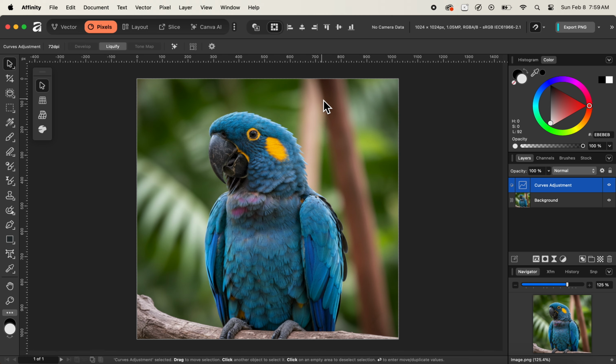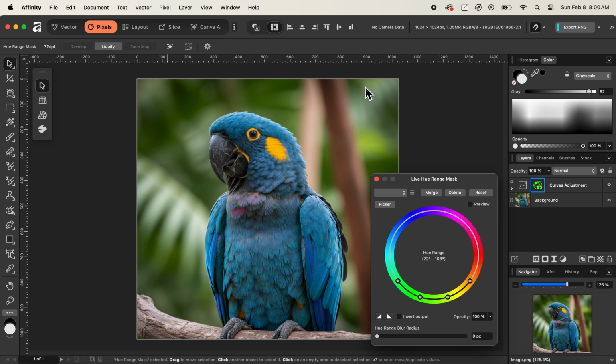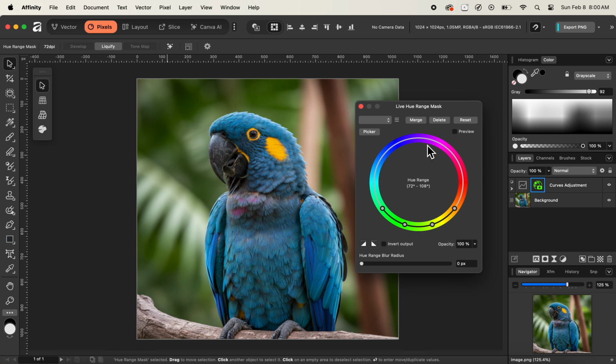So to add a hue range mask, we'll simply navigate to the top and select the pixel menu item. From the pixel menu item, we'll hover below and select new mask layer. Inside of the new mask layer, we have various options. Select live mask layer, and from the live mask layer option, you'll see that there are three options. You can please select hue range option. So after selecting the hue range option, you can see that it has successfully added a hue range mask inside of our curves adjustment layer.